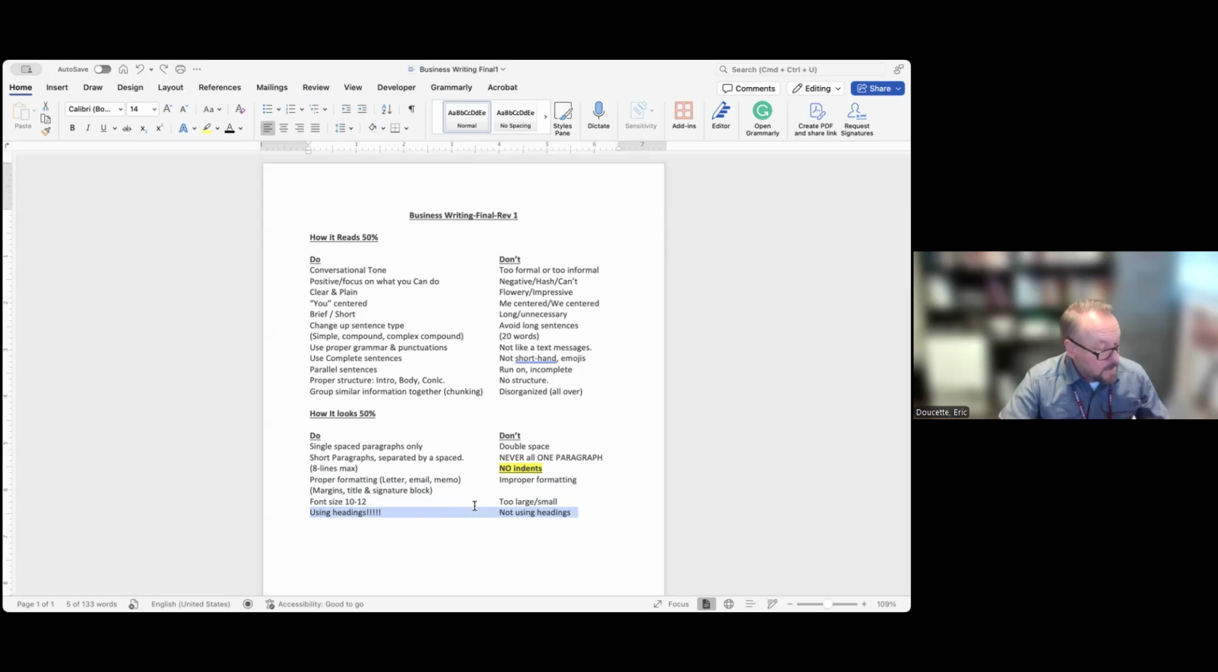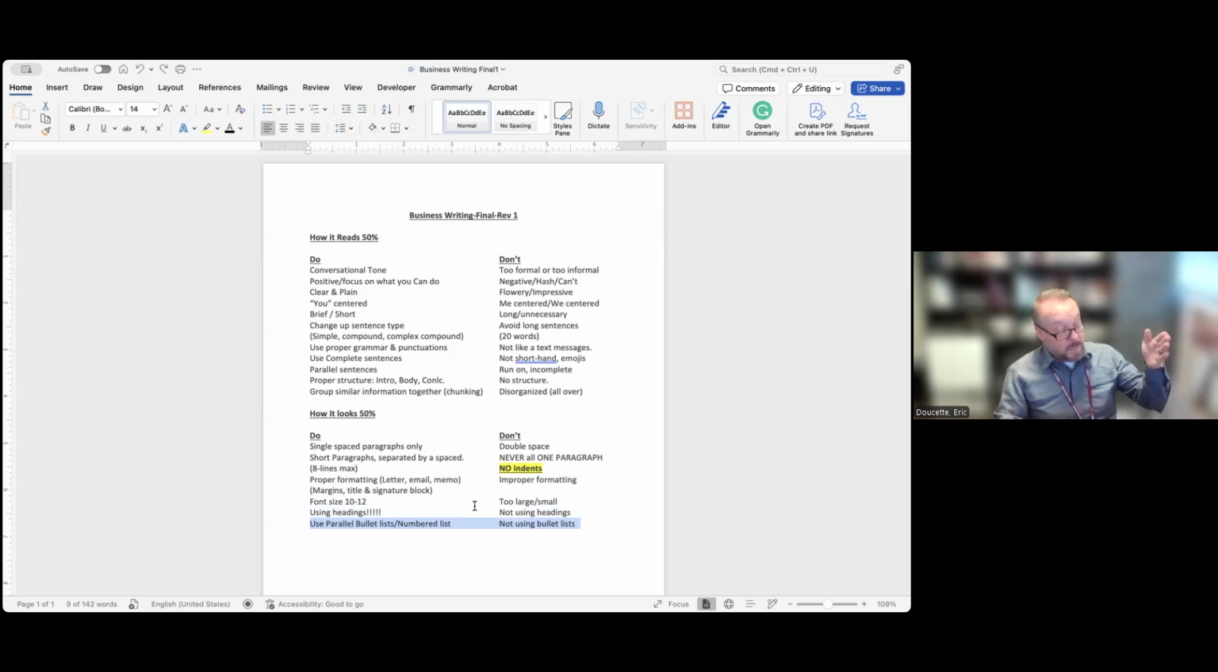So utilize headings. Also use bullet lists and numbered lists. These are great ways, excellent ways, to take a paragraph of information where everything is lost and make it very easy for somebody to read. Especially if it's any kind of list of anything, you should make it an actual list.